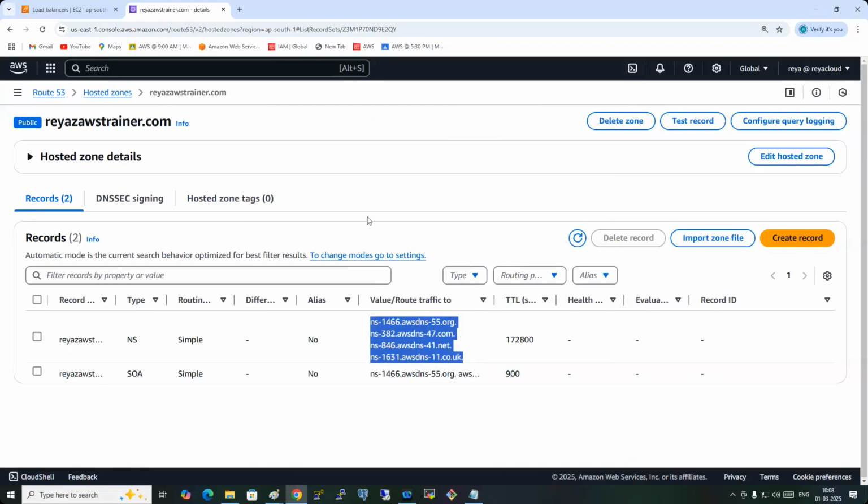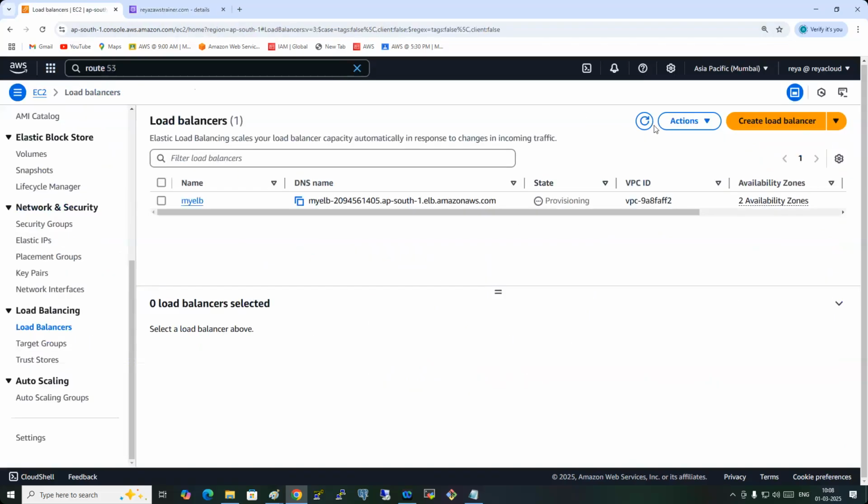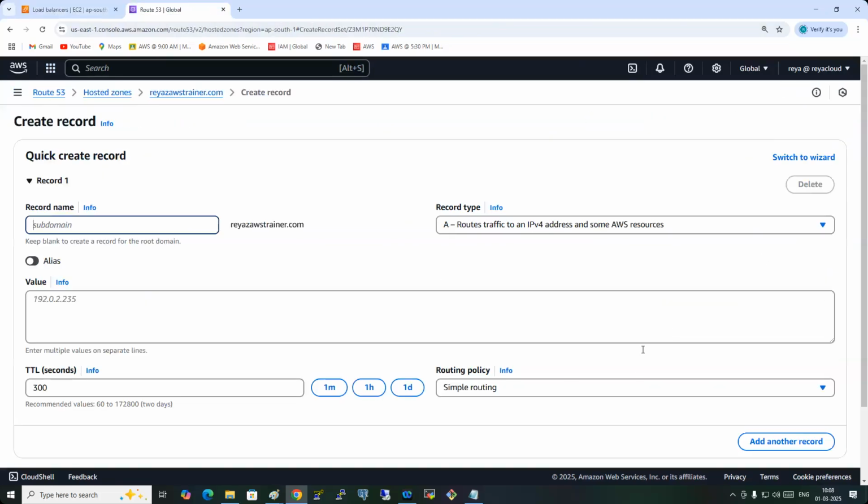So, okay, what do we need to do? We need to create a record now. Let's go and create a record. My load balancer is still provisioning, so we need to wait. But meanwhile, let's go and click on create. This is the one which you need to learn here today. This is my domain name, riazawstrainer.com. Either you can keep only the main domain or you can have your subdomain. So let's go for the first one.